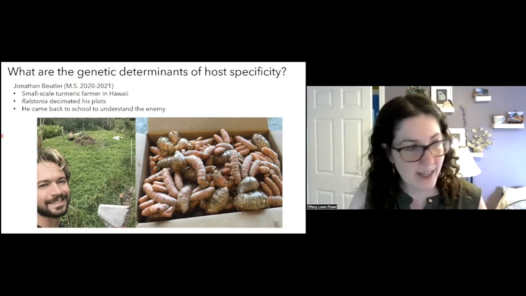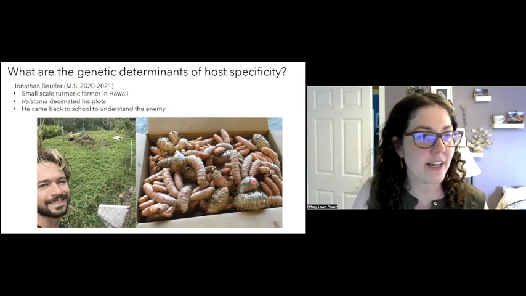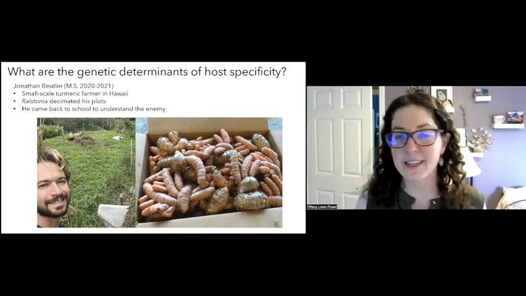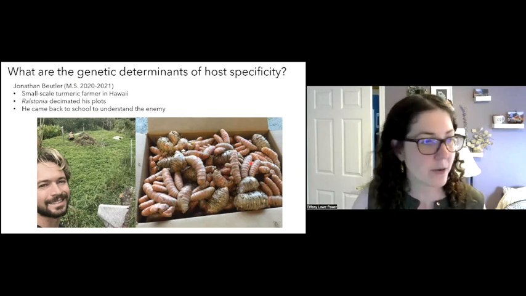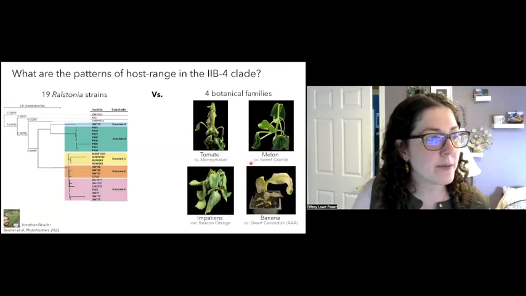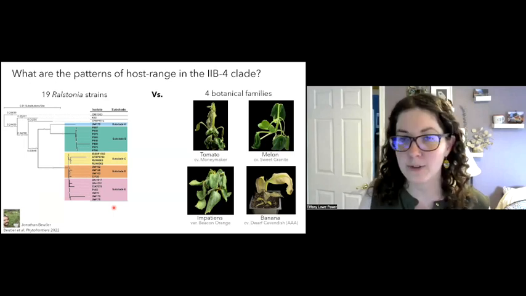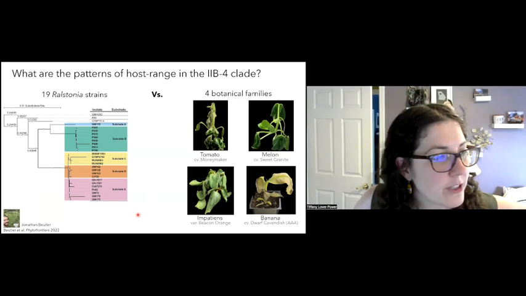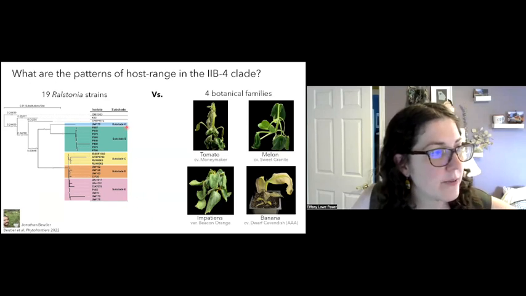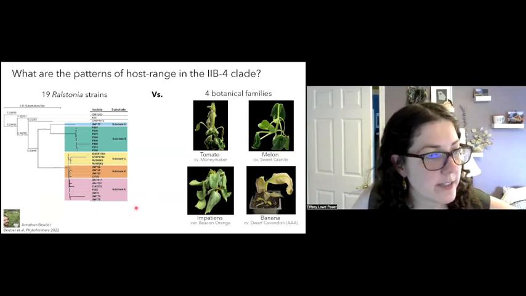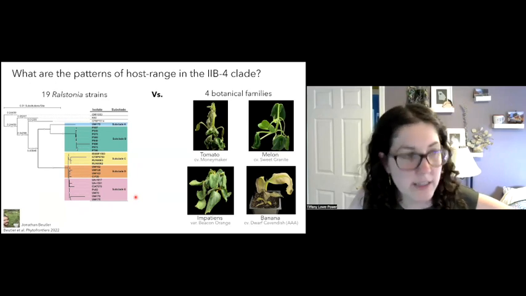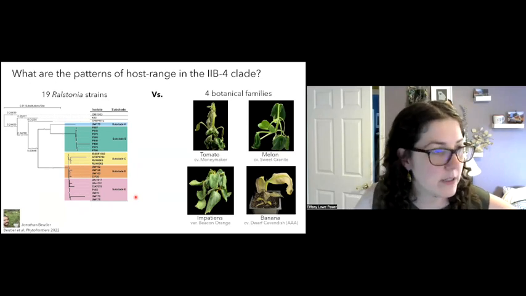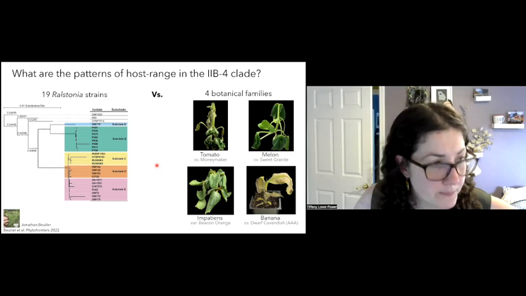And so we weren't able to solve turmeric or really improve management of Ralstonia in Hawaii. But we were able to get some better knowledge about host range of this 2b4 group. So for Jonathan's master's, we were able to collect 19 strains of this group from Caitlin Allen, as well as Dave Norman, who's at University of Florida.